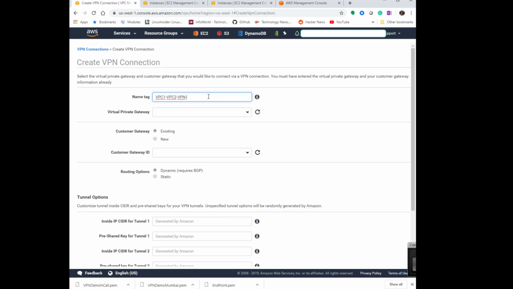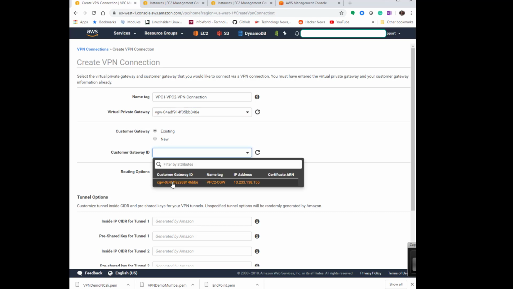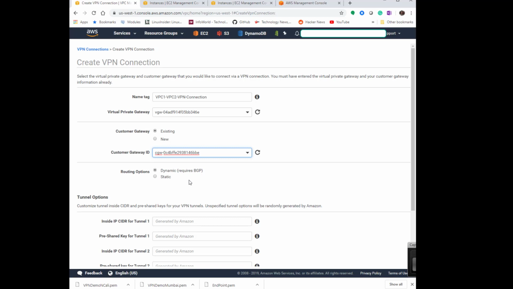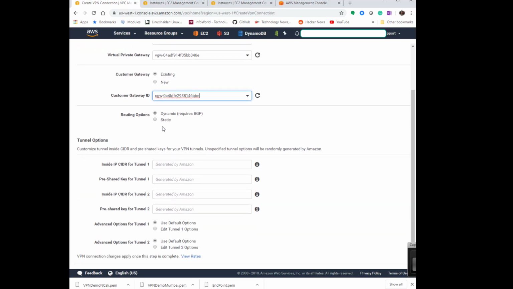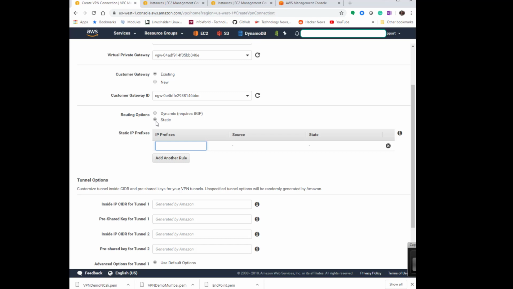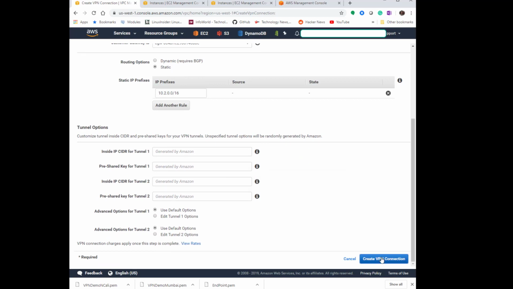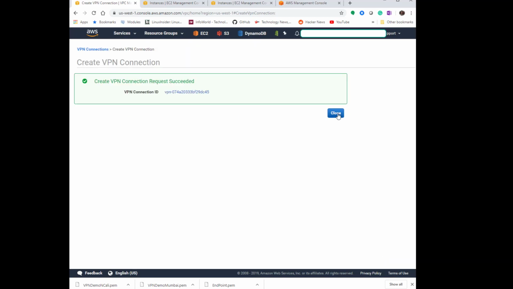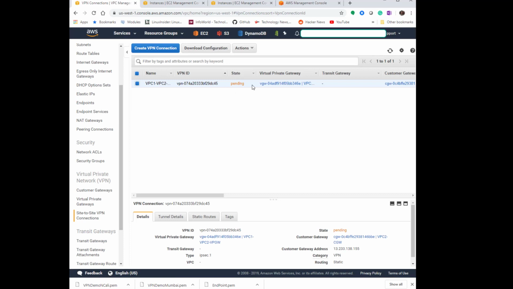I'm just going to call it VPC1, VPC2, VPN connection. I'm going to select my virtual private gateway. Then I can go down and select my customer gateway. And then for the route options, I'm going to select static, and I'm going to specify the subnet for the VPC that exists in the Mumbai region. So the on-premise networking CIDR range is what you need to put there.